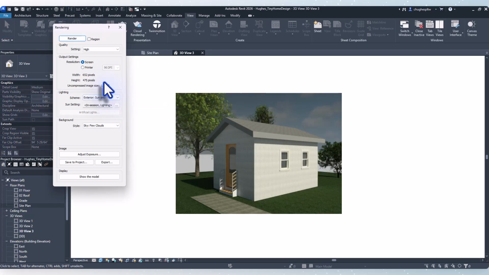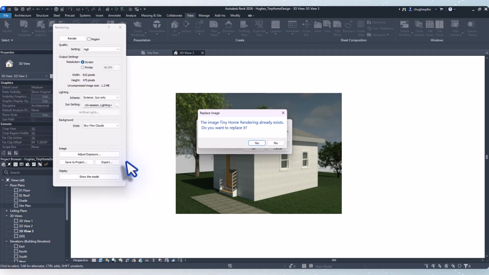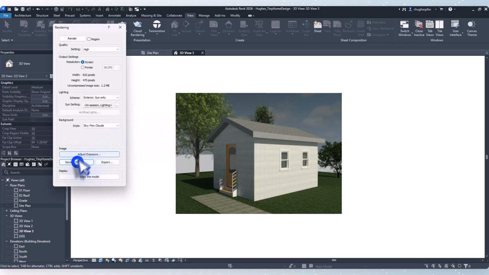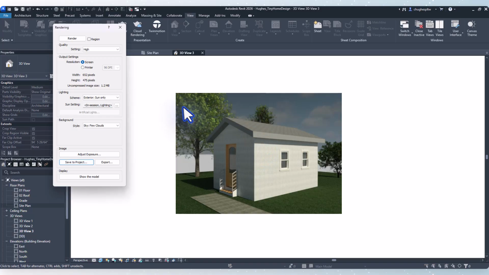All right, now that this is rendered, I really like the image that it generated. So I'm going to select Save to Project. It's going to ask me what I want here. I'll put Tiny Home Rendering, and then select OK. It says if you have one from previous videos, you can either replace it or rename it. If you say no, I'll say Save to Project once more. We'll say Tiny Home Exterior Rendering and then select OK.